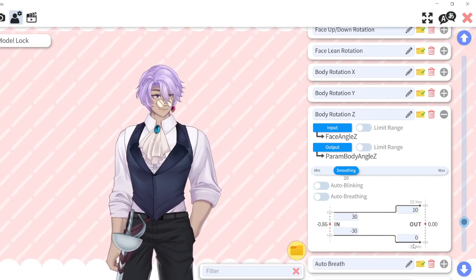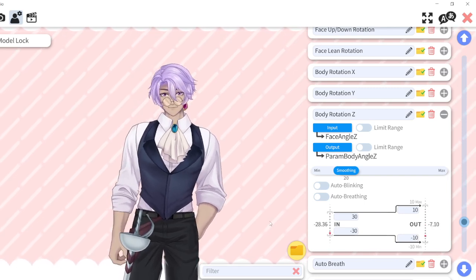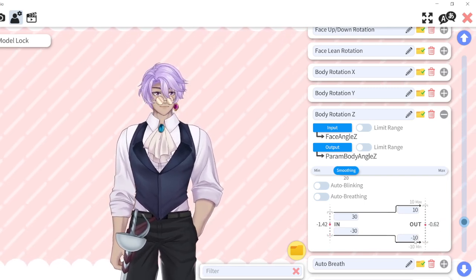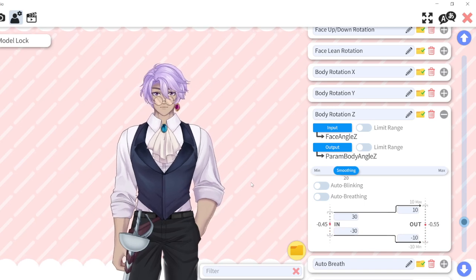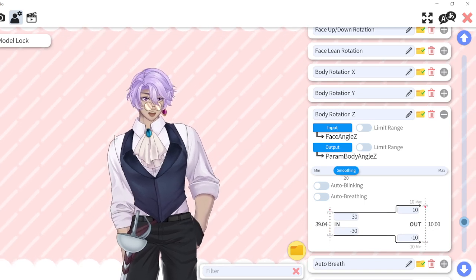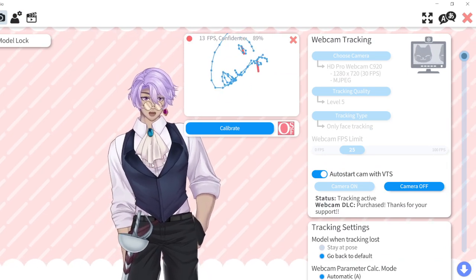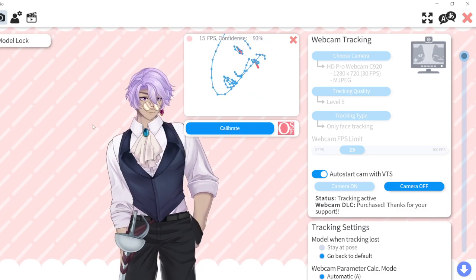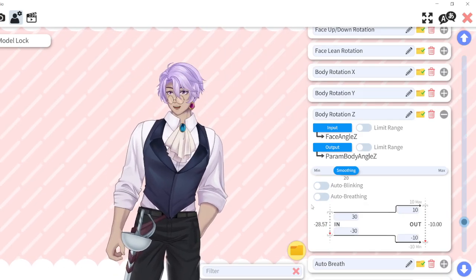Maybe you just want it to be like 10, -10. Oh, but see, now I put it in backwards. So when I lean to the right, he leans to the left. He leans to his left. See, I'm leaning to my right, but his body's leaning to the left. So if you want a kind of sassy look, you can invert this value.